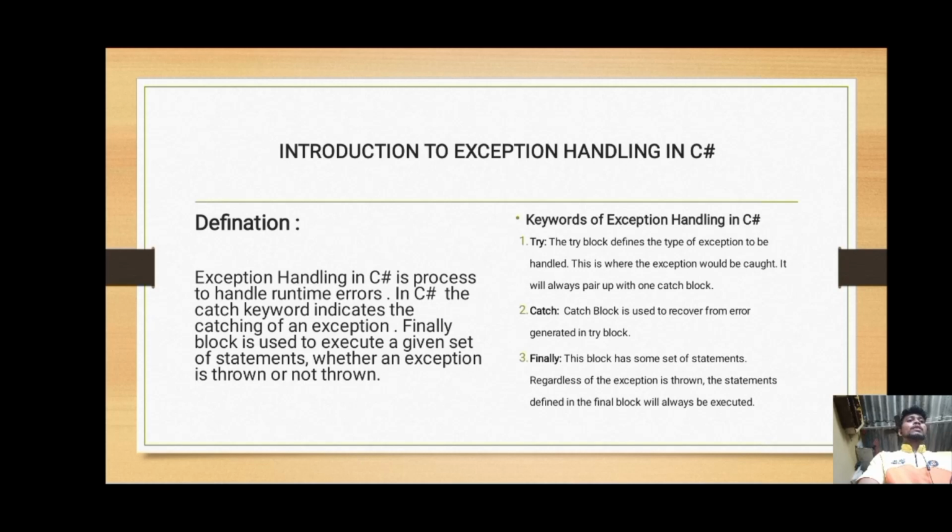In C Sharp, the catch keyword indicates the catching of an exception, and the finally block is used to execute a given set of statements, whether an exception is thrown or not. So, the keywords of exception handling in C Sharp are try, catch, and finally. Exception handling could be done with the below three keywords.